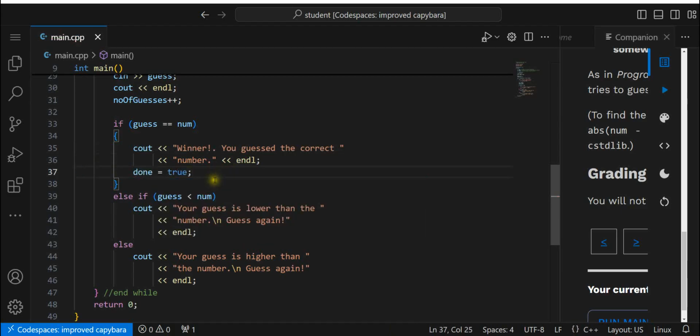And then else if. Actually, let's just do an else, and then do our diff. Since we have an else here, we're going to go ahead and use a bracket.